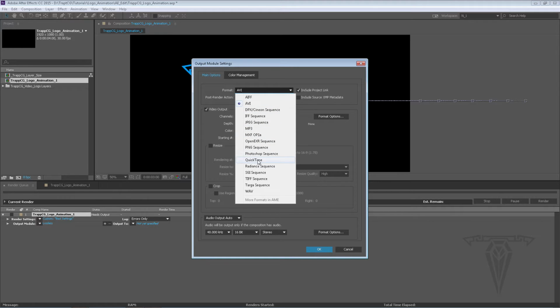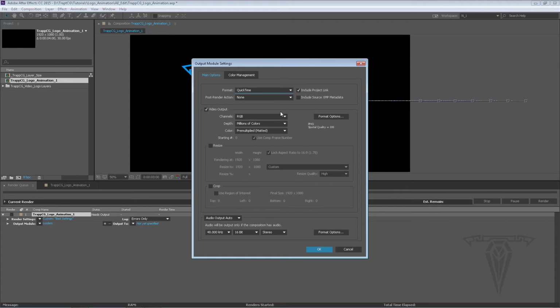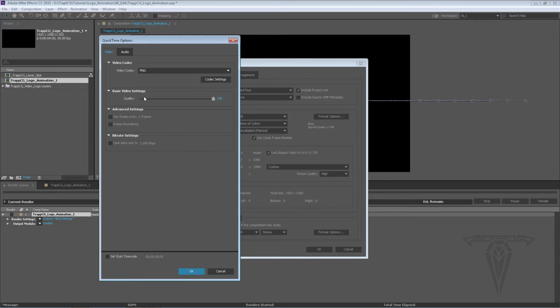Let's go to QuickTime. That's a pretty common format. So the QuickTime is kind of the container, and I can go to Format Options here, and I can choose what kind of codecs I'm running. So right now it's a PNG codec. It's not going to give me individual images. Don't think of it like that. Think of it as kind of the compression.